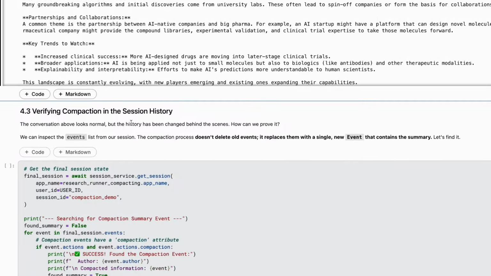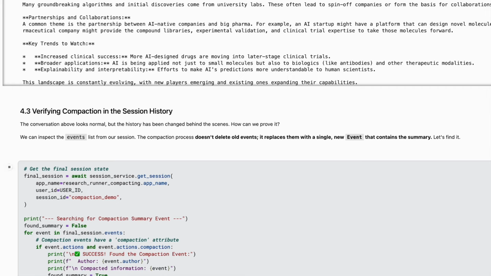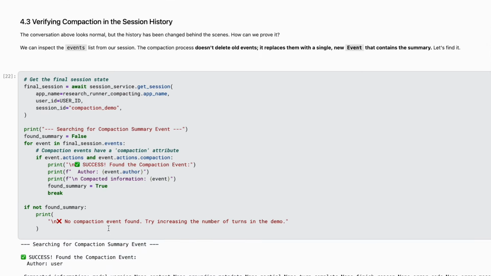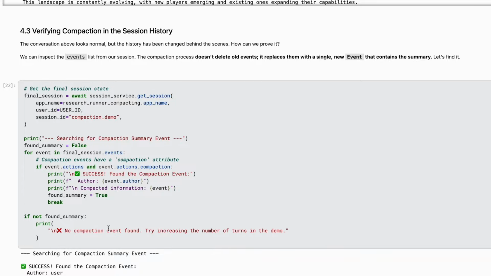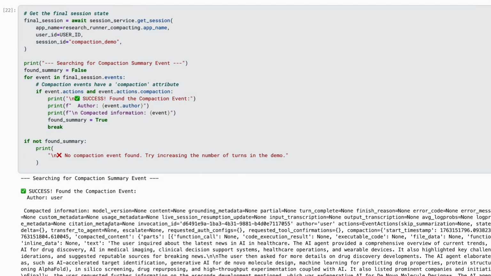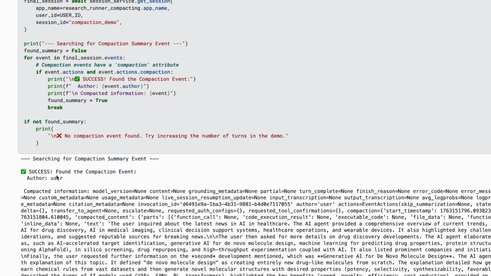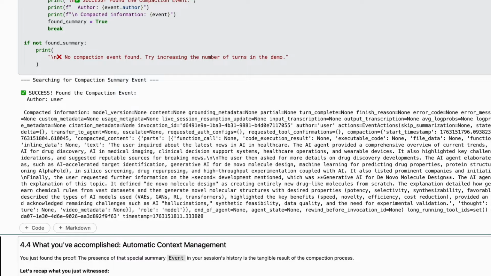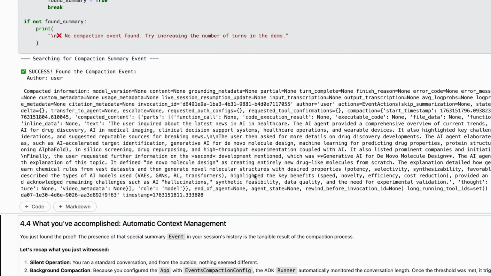Now we'll verify the compaction in the session history, which means that this conversation looks normal, but the history has changed behind the scenes. Let's see how that has happened. We'll run this. We can inspect events in our session, and the compaction process does not delete old events. It replaces them with a single new event that contains the summary. So over here it says found the compaction event author, and it tells you what exactly has happened here. You can go through this.